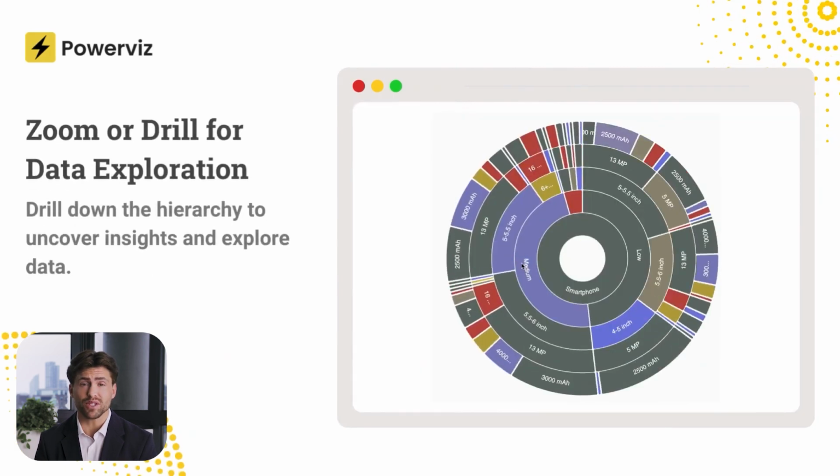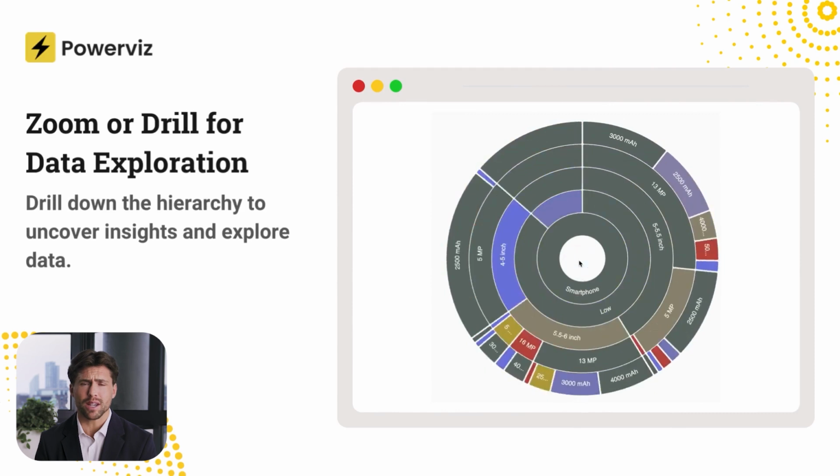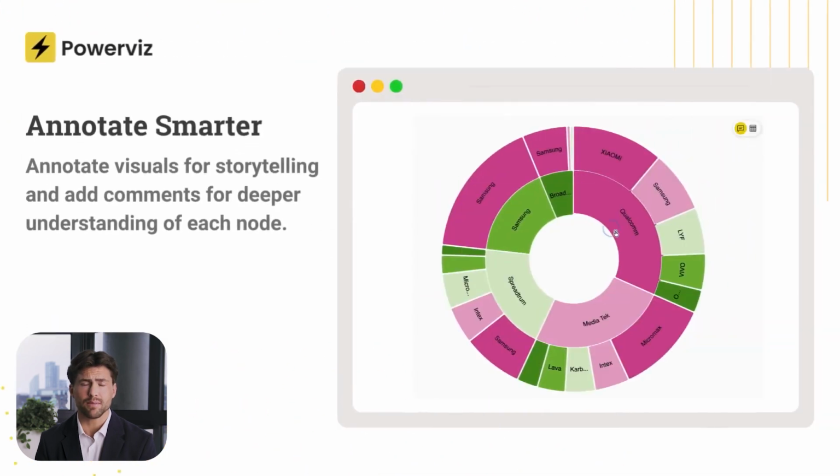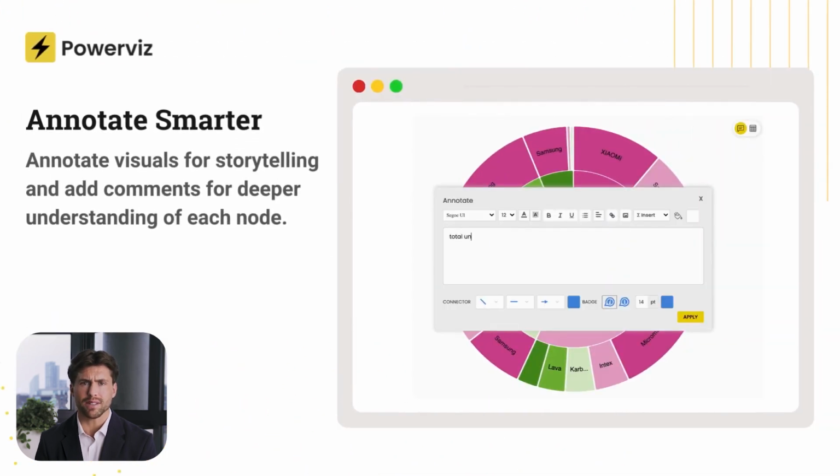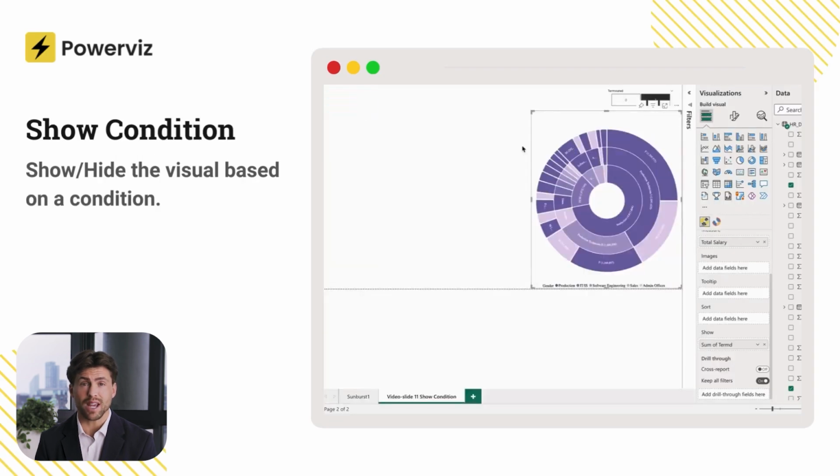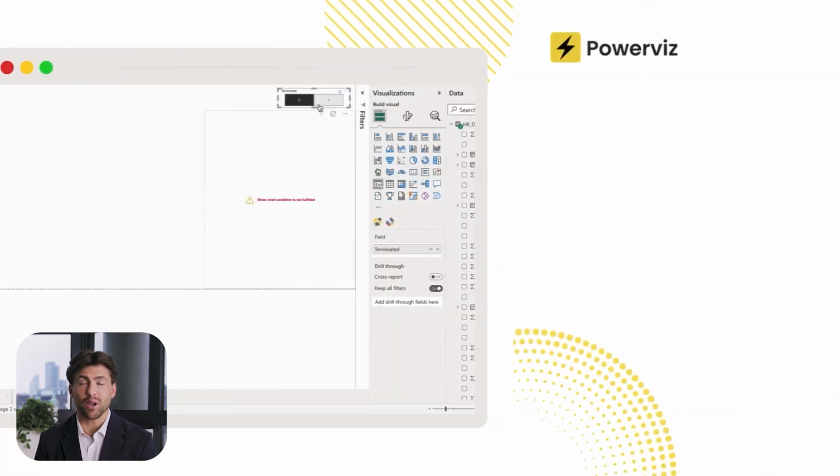With the Powerviz Sunburst Chart, you're not just visualizing hierarchy, you're creating a visual story that's dynamic, insightful, and beautifully designed. Try it now and bring your category breakdowns to life in Power BI.